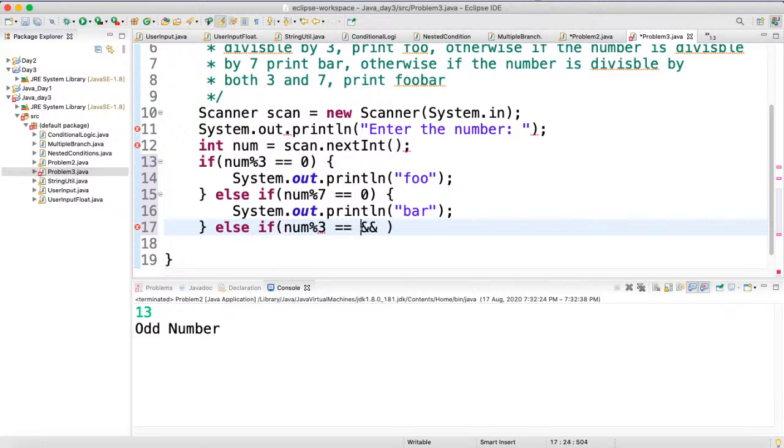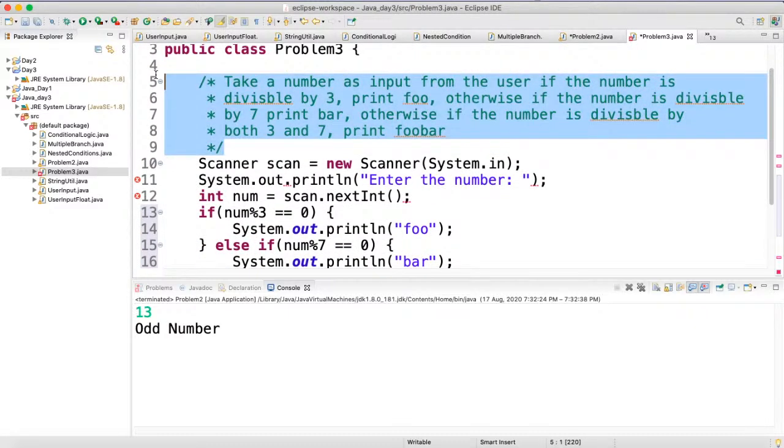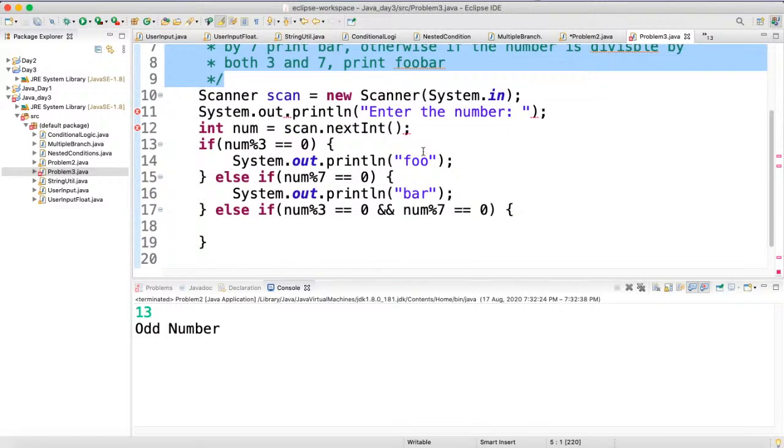So if num % 3 equal to 0 and... guys, this is a question which people also ask in interviews. It looks simple, but because of all this foo bar and the problem statement, many times people get confused. Because what is foo bar, guys? Foo bar is just to confuse you. It's nothing that actually exists.